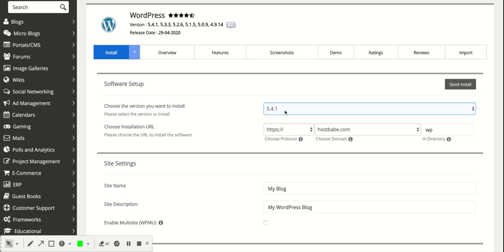So as you notice right here, we have types of version. The latest version right now is 5.4.1. You can also select different versions, like older versions of WordPress. Now, why do you want to have this type of selection? There are some people out there that have older templates that are not compatible with the newer version of WordPress, so they want to install the older version that their template is compatible with.